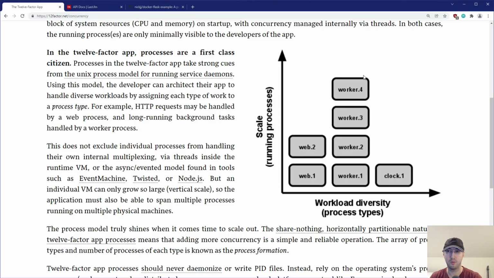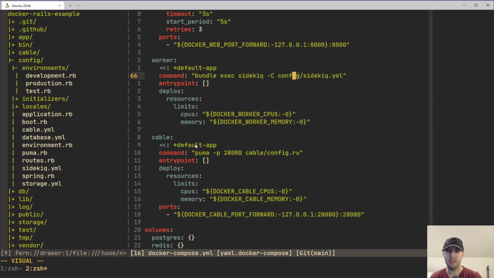We should be able to completely independently scale them vertically and horizontally. So maybe we just need 2 copies of the web app running, but we need 4 workers. We should be able to do that. And we can do that because using that pattern we just looked at, they're completely separate processes.